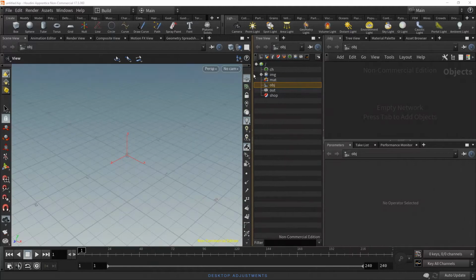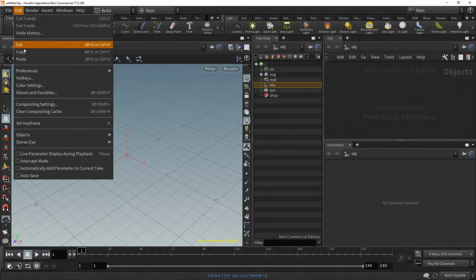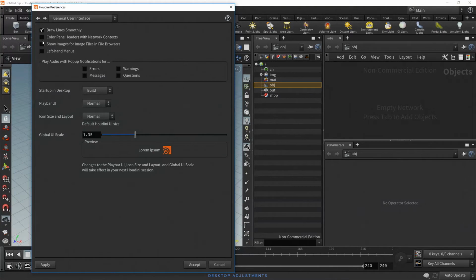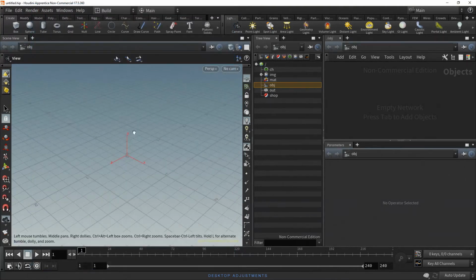The next step is optional. I'm going to close all the tabs that are not being displayed. The next step is also optional. Go to the menu bar and select Edit, then Preferences, then General User Interface. In this window, activate the Color Pane Header with Network Context option. Click on Apply and Accept. This adds some color to the pane headers according to the context.